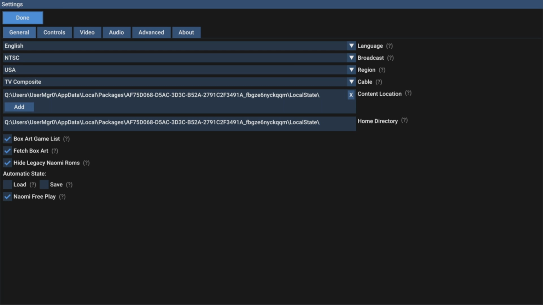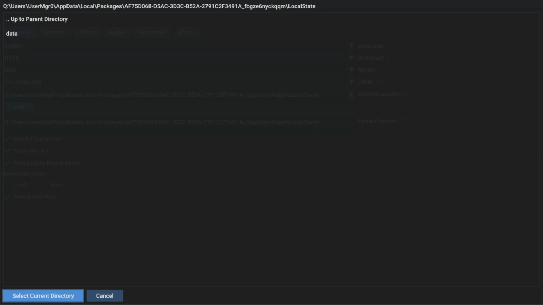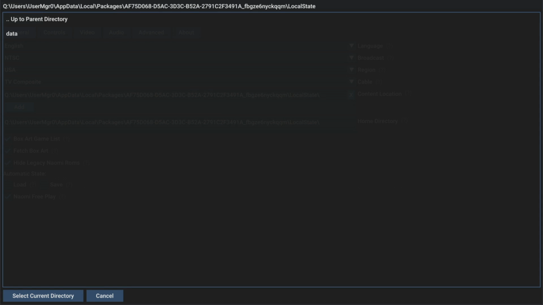All right, this is going to be the initial screen that you're greeted with. What we're going to do is go up to the top and go into the settings. Head down to the middle of the screen where it says content location. Press A and hover over add. And now what we're going to do is click. And then now what you want to do is press up on the D-pad. You should see it highlight like a box.